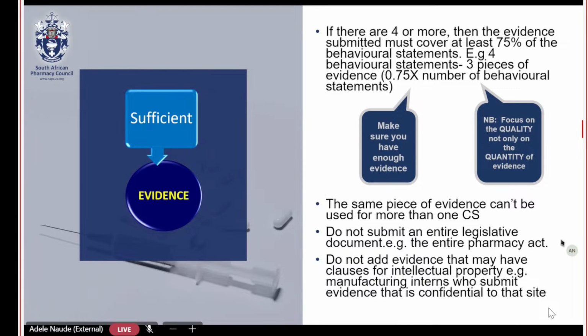Don't use the same piece of evidence for more than one competency standard. And with that, I mean a photo that you take or a prescription that you upload. In the GPP, the Act, the legislation, the SMF, those types of evidence that you can use or will use, you can use them for more than one competency standard, or more than one CPD. But if it comes to prescriptions that are specific to the case that you are doing, then don't use the same piece of evidence more than once.